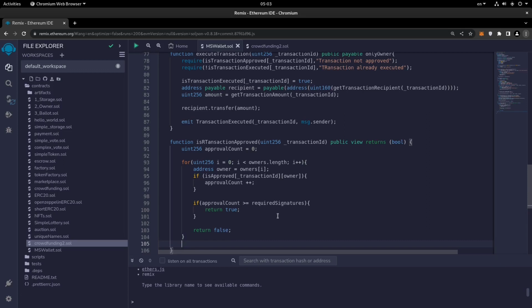So that's it for this for loop. And oh, actually we should return false outside of the for loop, right? So return false. And there we go. So this function is also finished. Now let's go after the next function.